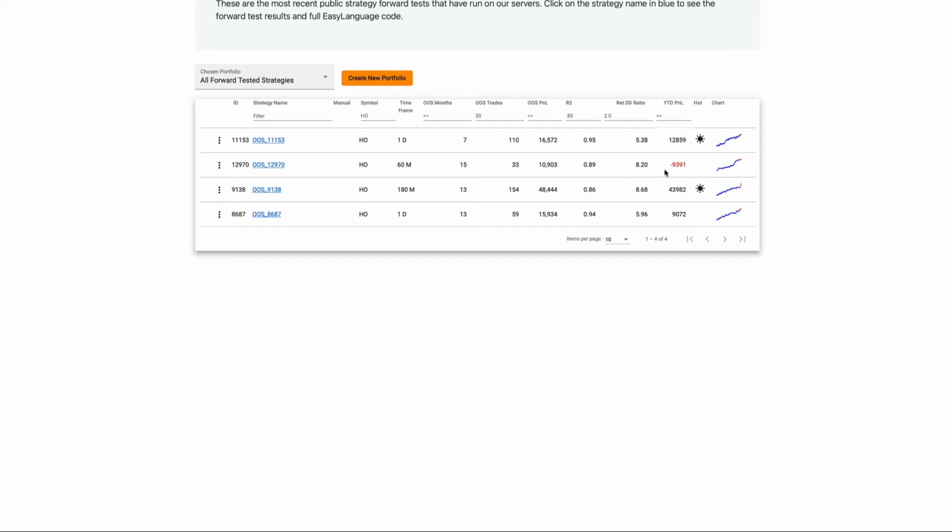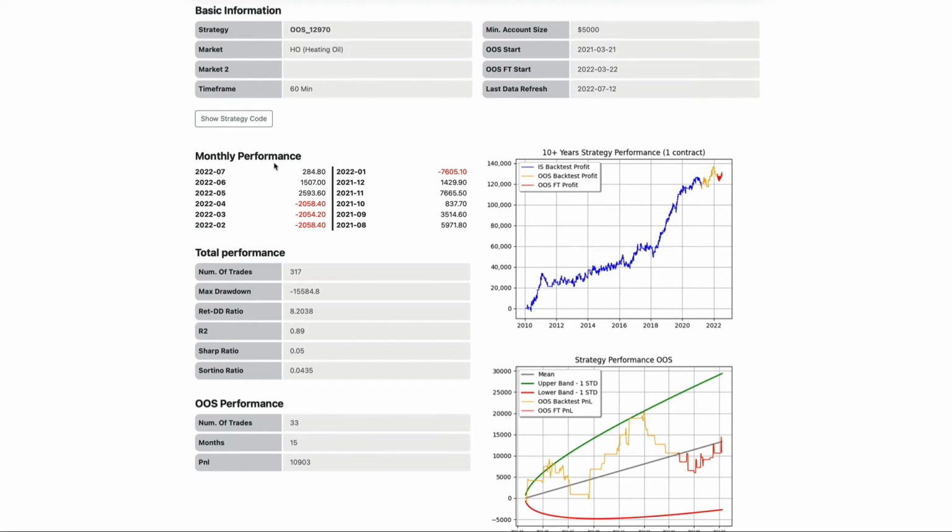It looks like its year-to-date performance hasn't been doing great. Let's go take a look. Yeah, see, this one hasn't been performing as well. It has done 33 trades, $10,000. Now notice this one has orange. We don't see that too often.